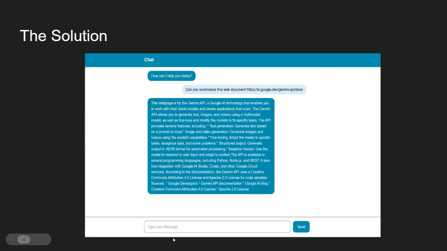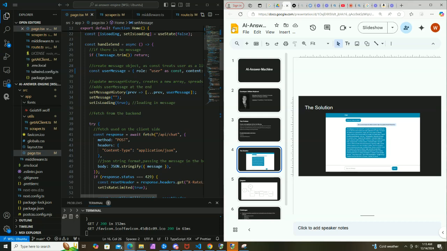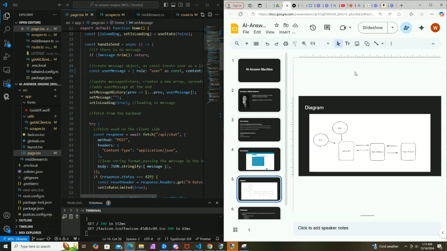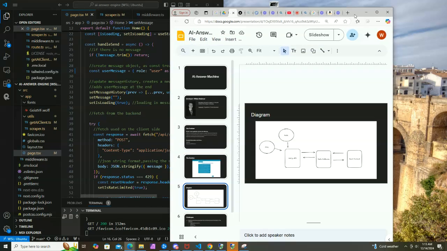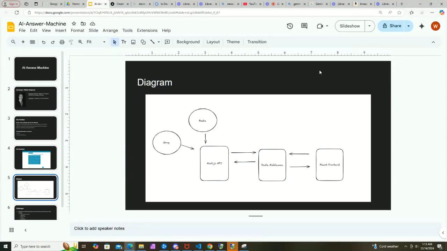So this is what it's going to look like, or what it does look like. This is the interface. It's kind of similar to the Android text interface, which is kind of what I was going for. And right here we can pass it a URL and it's going to summarize that based on our specifications. So before I get into the diagram, or actually let me go into the diagram real quick.